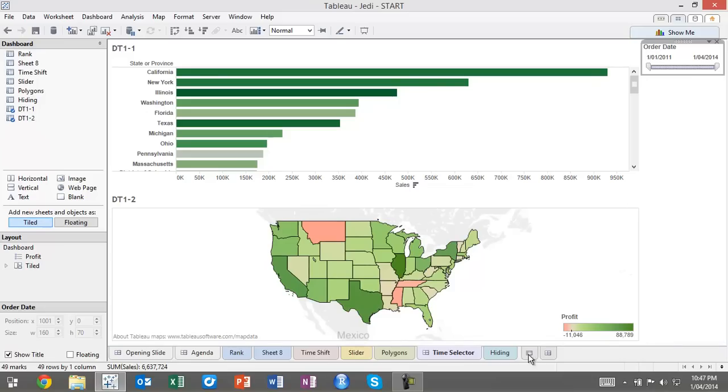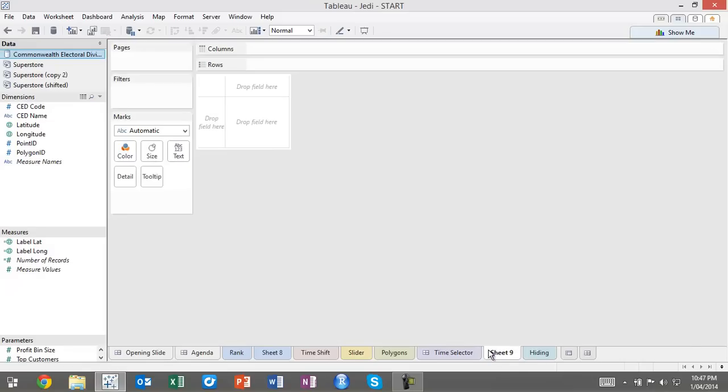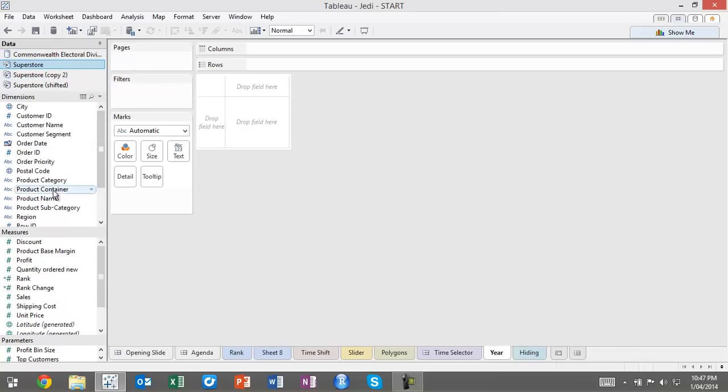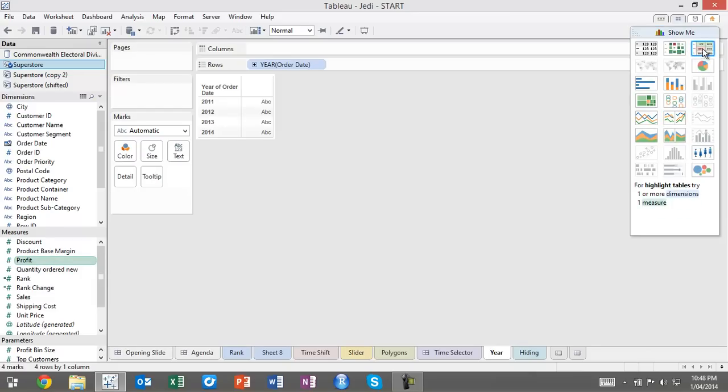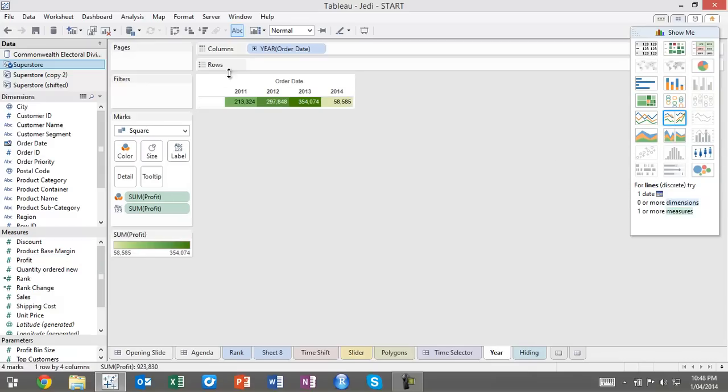So I'm going to create a new sheet, and I am going to call this my years, and I've got my Superstore data over here. I'm going to pick up my order date and plop it over here, so I get a list of years that are being shown in here. And for this, we'll use our profit value. So I'm going to take profit, and I'd like to see this as a highlight table, like so.